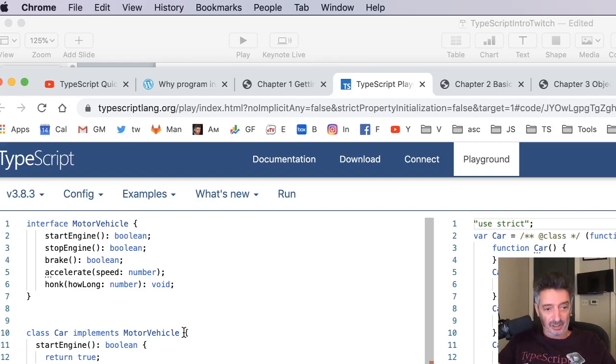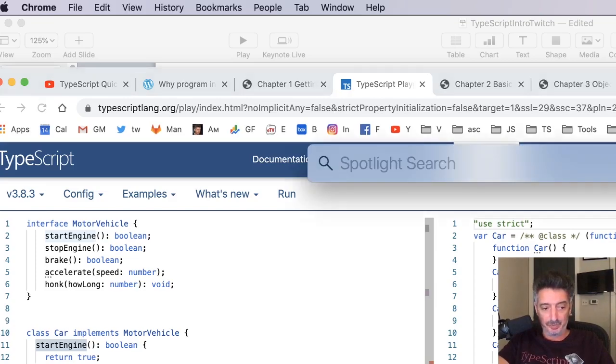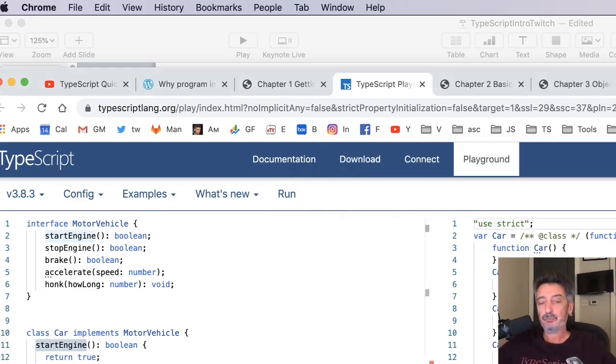It means that the class car implements motor vehicle, and it's safe to assume that the instance of this class will have each and every method defined in the motor vehicle. If I hit control space over here after the dot in line 32, control space or command space, it helps me, it tells me what is available in this particular type. Accelerate, brake, honk, startEngine, stopEngine. If I were invoking it, it would help me with parameters as well. So why would I even want to do something like this?